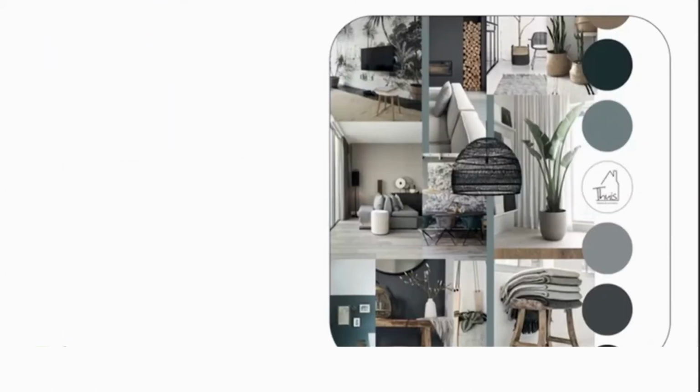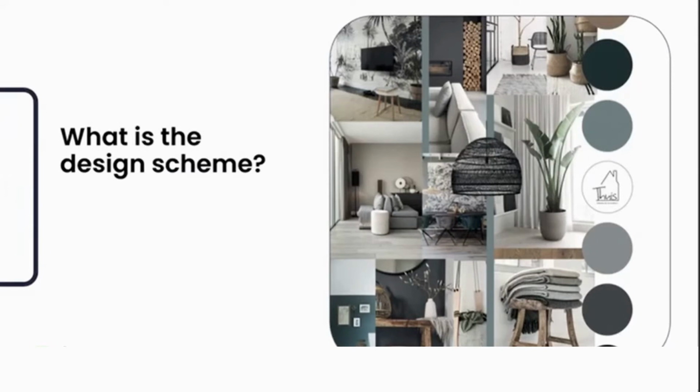So let's ask ourselves, what is the design scheme? Can anyone tell me in basic terms what you think the design scheme is? You can pop your answers into your Morpheus text box or you can jot little notes down in your sketchbooks. What is the design scheme to you?